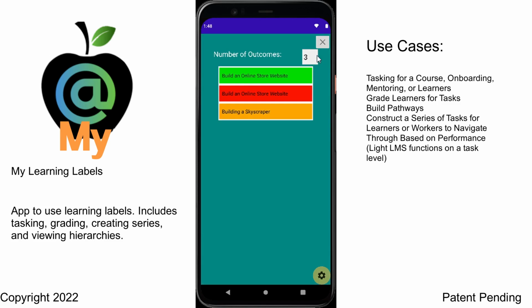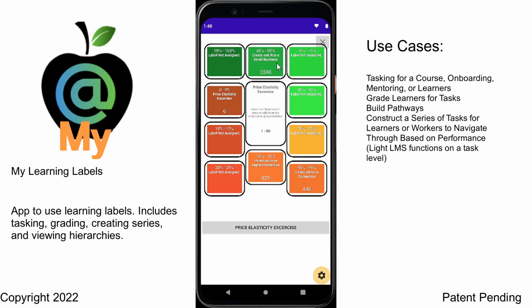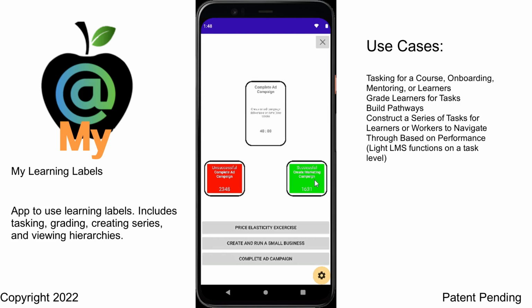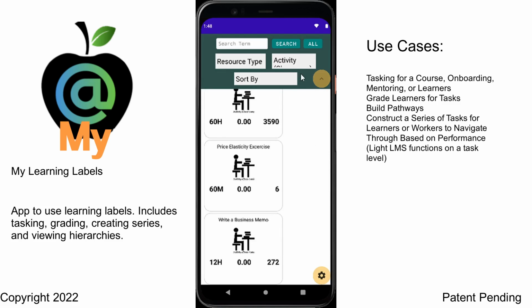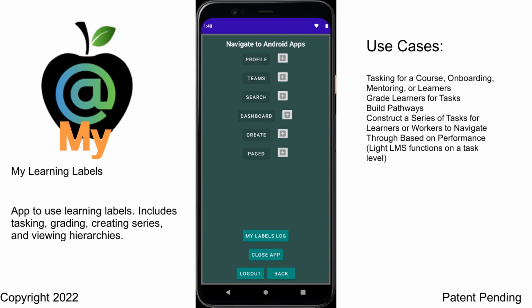This is a series. You can do pass, progress, fail, like I do here. You can do pass, fail, or you can do 10 percentiles. Once you do that, as the learner progresses, they go through this series. This is a hierarchy. This is how they navigate through the series based on their performance.